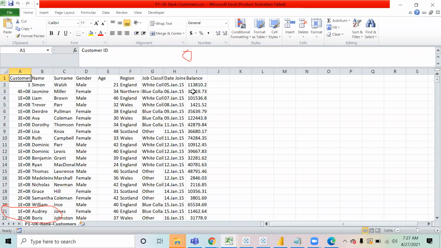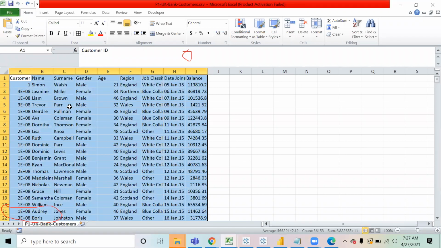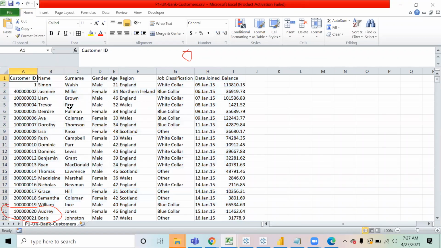UK bank customers. In this activity, we are going to explore a lot of things about Tableau. This data set contains information related to the customers of a UK bank. You will notice that we have the ID of the customer, the name, the gender, the age, the region of the UK from which he became a member of the bank, the type of job he is doing, when he joined the bank, and the balance in his account. So this is the kind of data that we have.